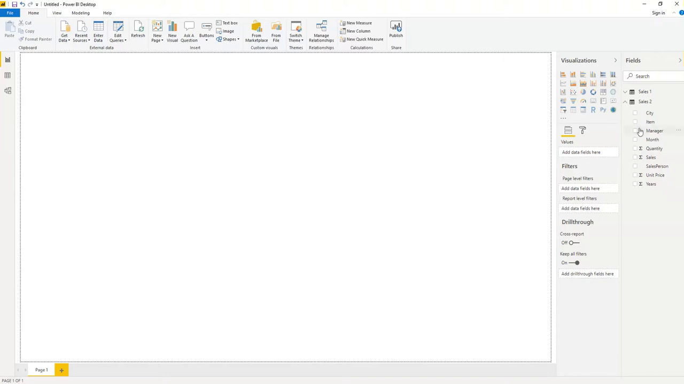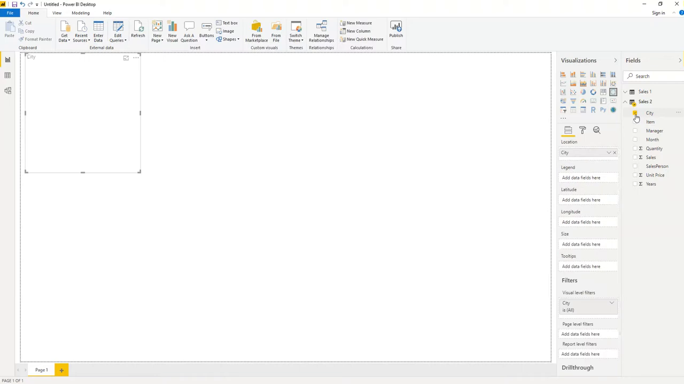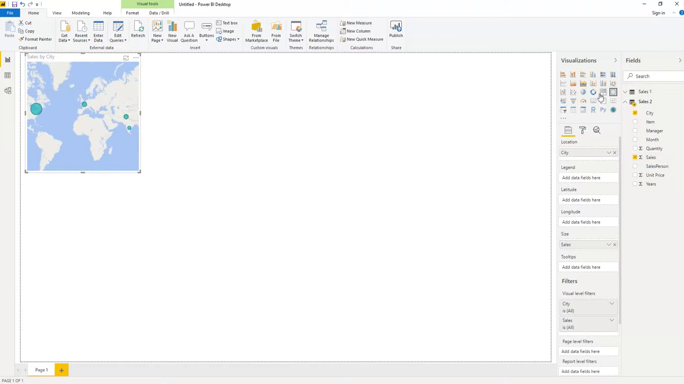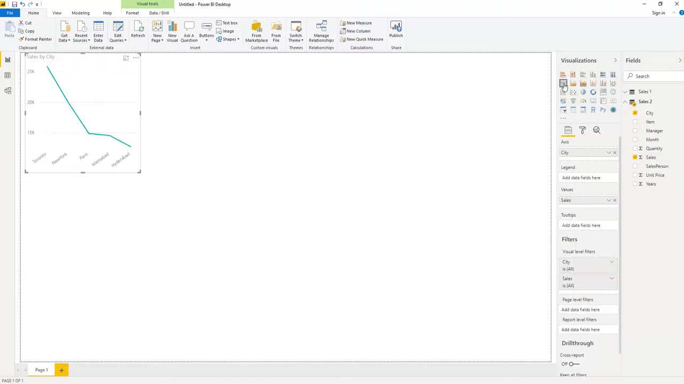Suppose this time you want to show your audience city and then sale. So click on city, click on sale, and see, this is the map. Again, if you want to show it by line chart, this is the line chart, this is the pie chart. All these visualizations we will discuss in our course. So this is a little bit of an introduction to the Power BI Desktop workflow.